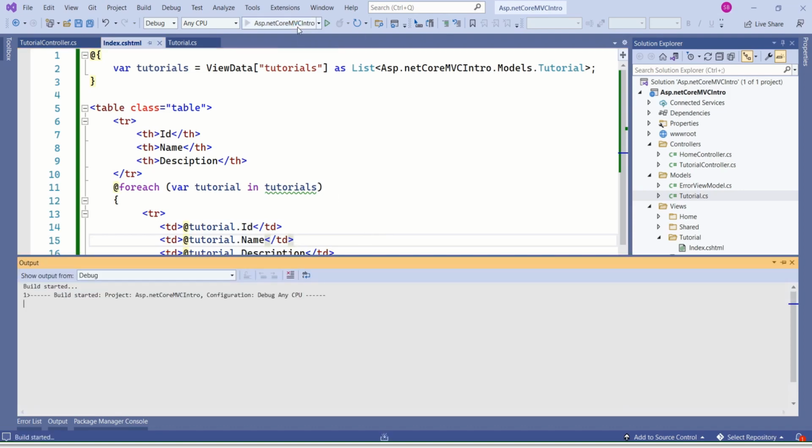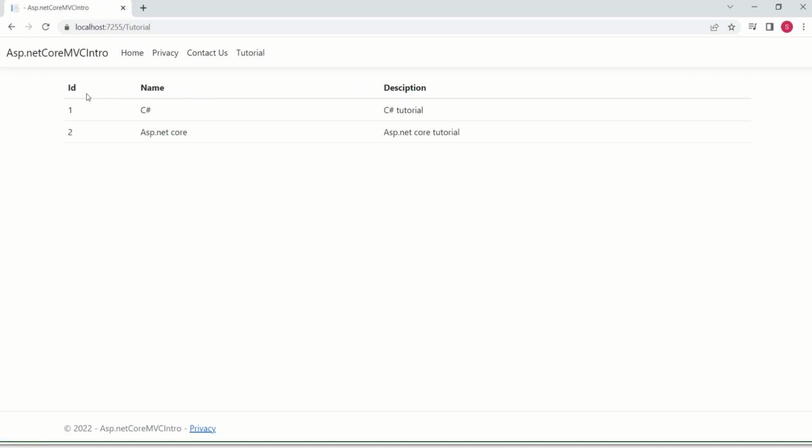I'll run the application. Now I'll click on tutorial. See, the data is reflecting on the screen. So successfully we have created the model and we have fetched that model data to the view.